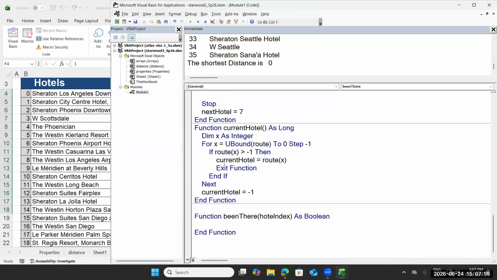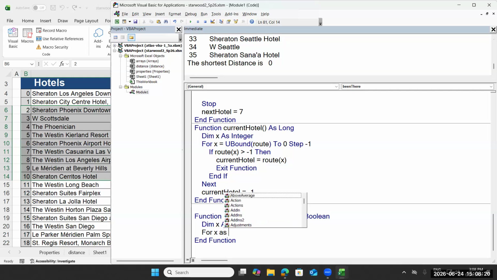It had to reset the code, so that was the ding of, okay, I'm going to stop running now so I can run this function. So I have a title of my function, BeenThere. This is the variable we're creating to use inside the function of what's being passed. And this is going to be an index of one of these hotels. We're going to say, have we been to this hotel yet? Yes or no? So let's do a loop here. Dim x as integer, and we'll do For x = UBound(route), because we're going to look at the route array, to 0, Step -1.